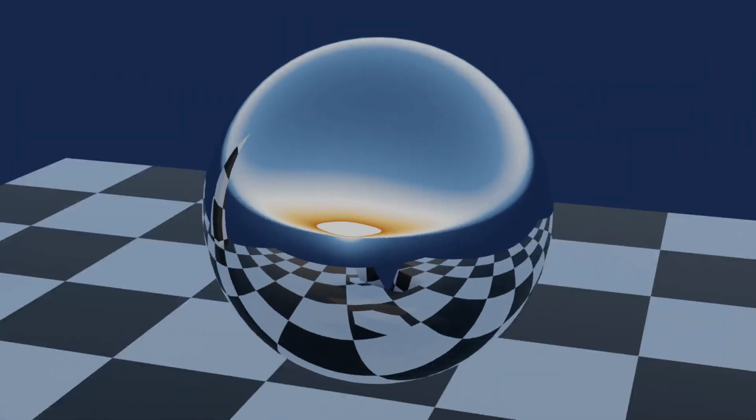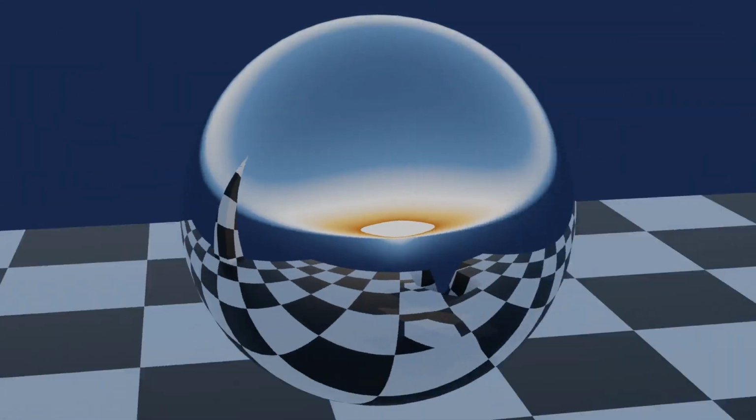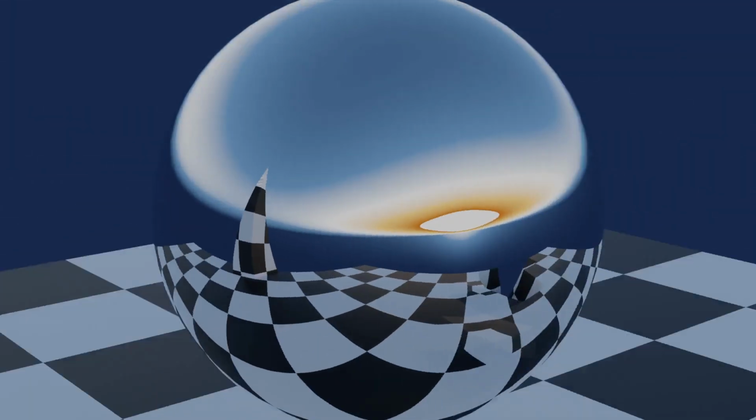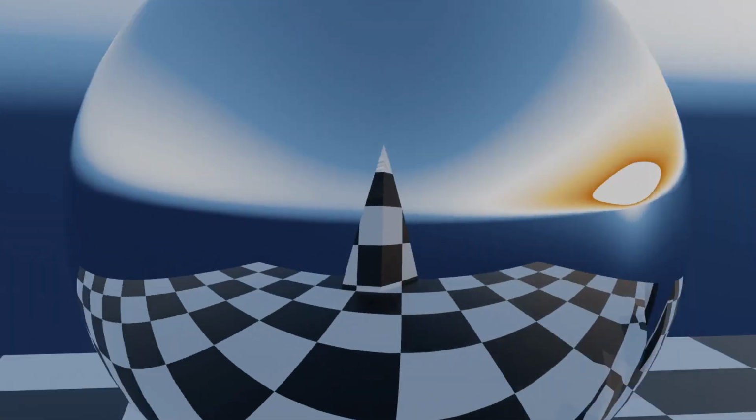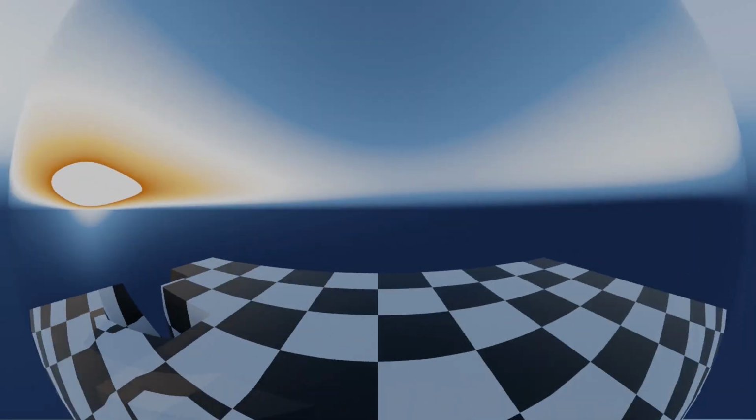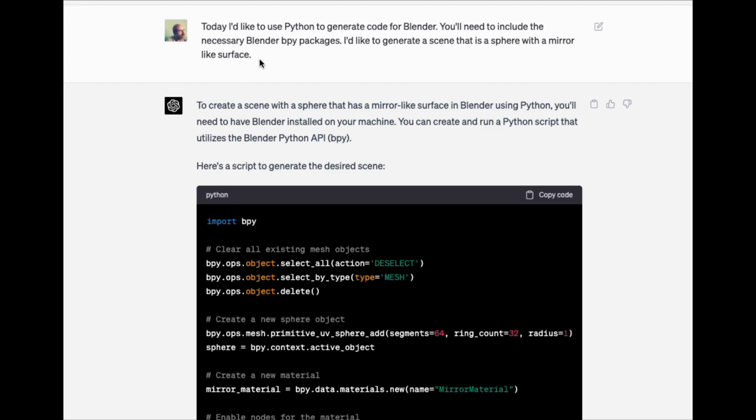We all know that ChatGPT is great at generating code. And since Blender's Python commands are visible in the scripting tab, I wondered if GPT-4 could generate 3D scenes. I began with this prompt. Today I'd like to use Python to generate code for Blender. You'll need to include the necessary Blender BPY packages.